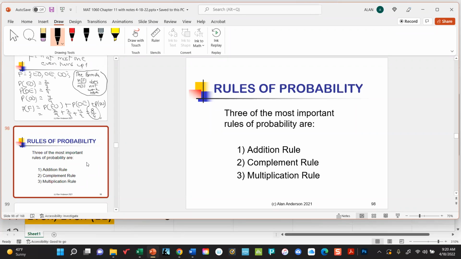The first one involves unions. So we already know what a union is. It's a combination of 2 sets. The complement rule, we will have to explain what the word complement means in this case. And the multiplication rule is meant for intersections. Okay, so we'll see that as we go along.